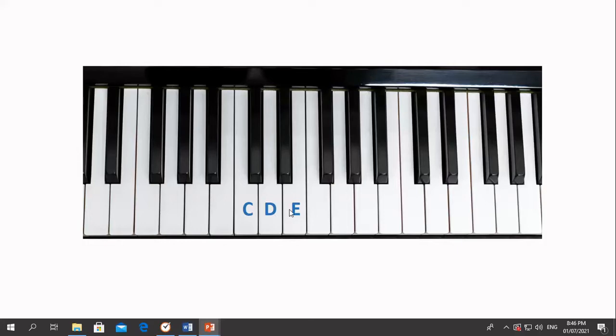To make it simpler, if there is a black key in between the two keys, here, between C and D, there is a black key, so that is a whole tone. From D to E, there is also a black key in between, so that is also a whole tone. And if there is no black key in between, like from E to F, that is a semitone. And from B to C, there is no black key in between, so that is also a semitone.